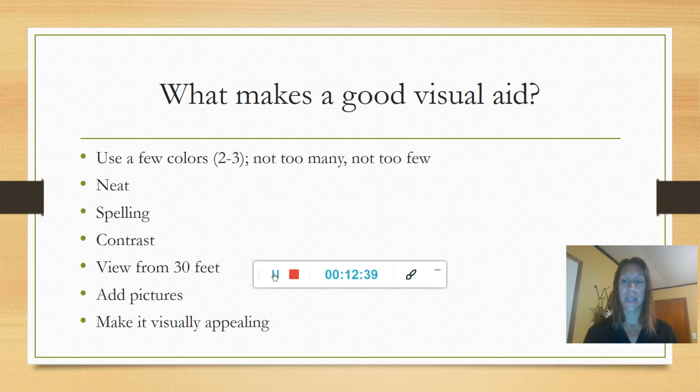Make sure your visual aid is neat. If you have bad handwriting, like I do, use your computer to print out your letters and put them up on your visual aid. Unless you have very, very neat handwriting, do not rely on your handwriting when making the visual aid. Number 3, spelling. Make sure all of your words are spelled correctly. Like we've heard in other classes, proofreading is important. Always proofread your visual aid. Contrast. Contrast has to do with the color of the background and the color of the information that you're sharing. If you have a white poster, make sure you're not using a yellow marker, because when you back away, you're not going to be able to see it.